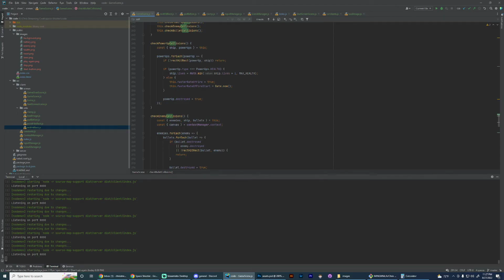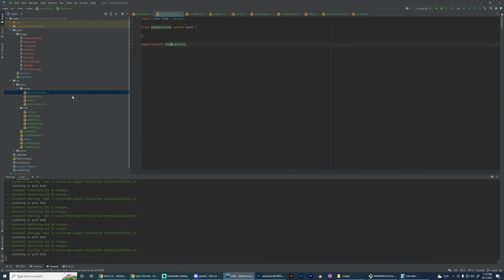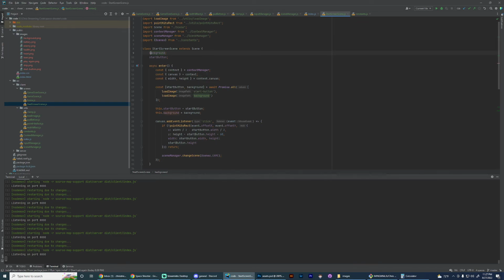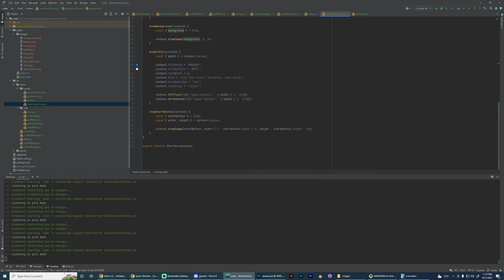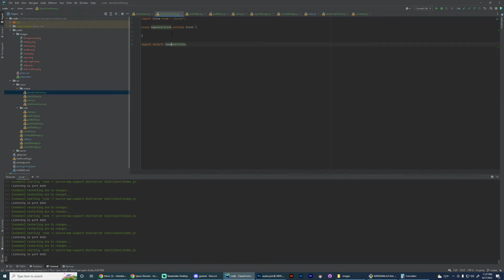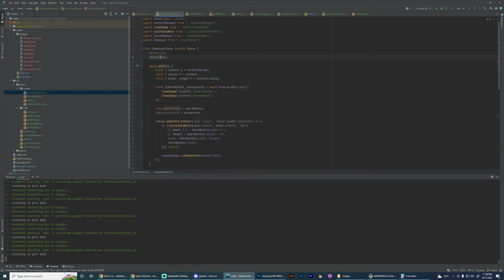Okay. And now, last but not least, let's go ahead and implement the game over scene. We already made the game over scene. Game over is so close to the start screen, so I'm just going to copy the start screen for now. And then, yeah, we'll just copy the start screen. Then this is going to be the play again button.